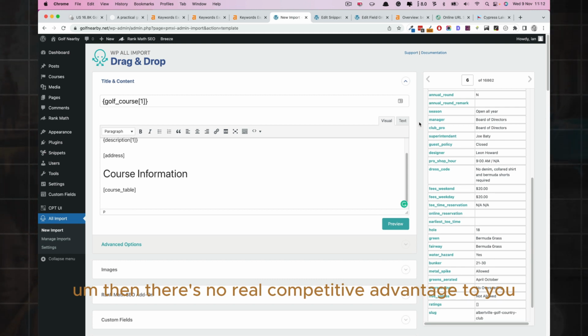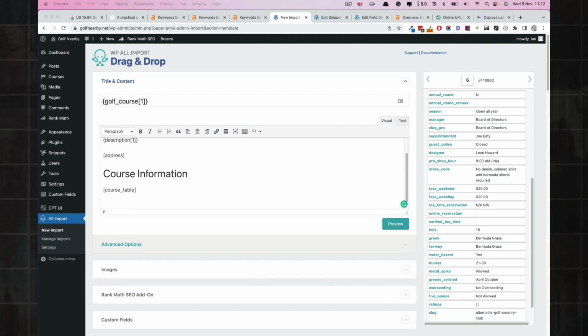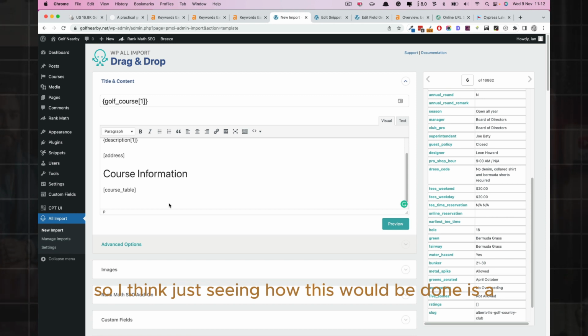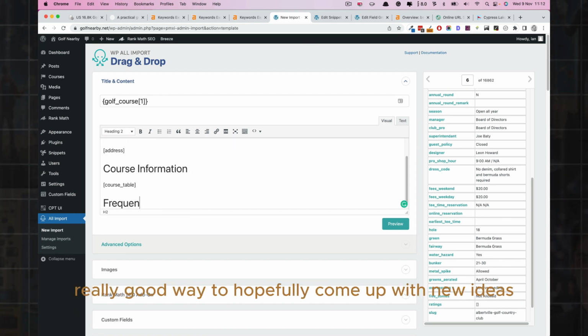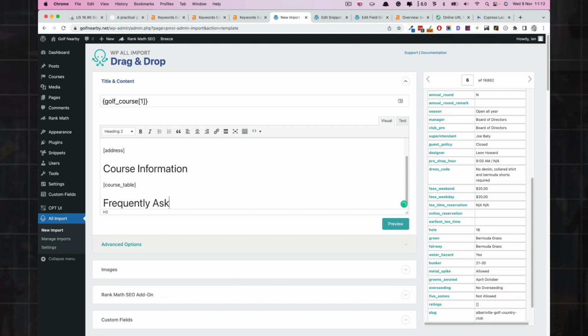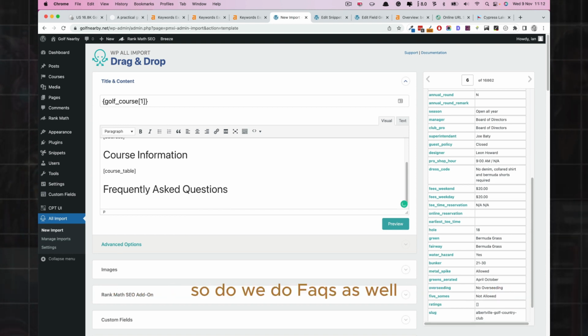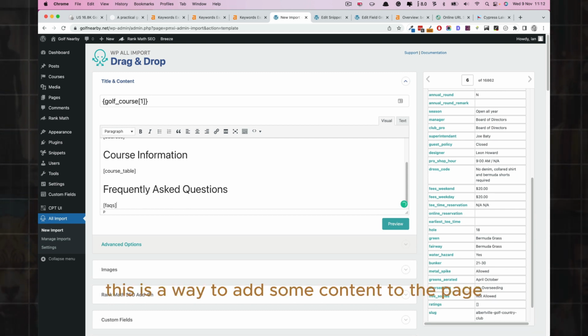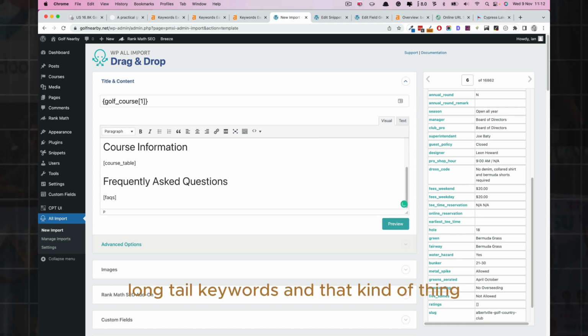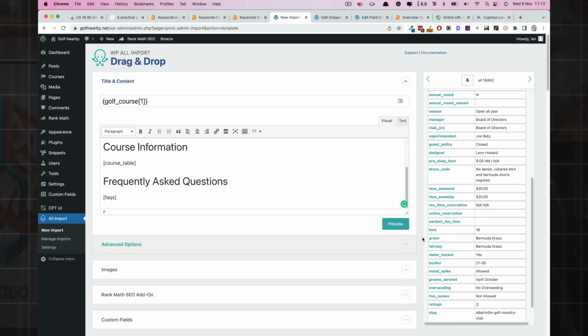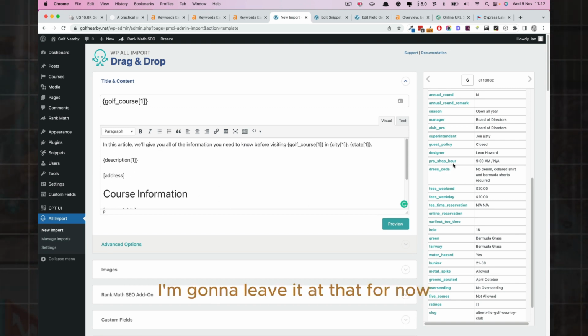If everybody was just doing templates with complete data sets, then there's no real competitive advantage to you. So I think just seeing how this would be done is a really good way to hopefully come up with some new ideas that other people aren't doing. So we'll do FAQs as well. This is a way to add some content to the page for search terms, long tail keywords and that kind of thing. And for the template, I'm going to leave it at that for now.